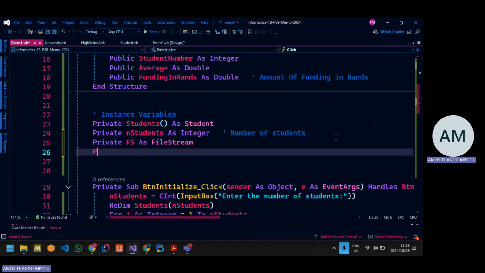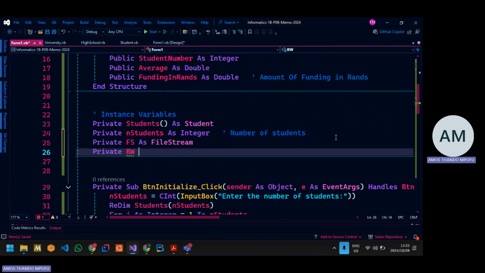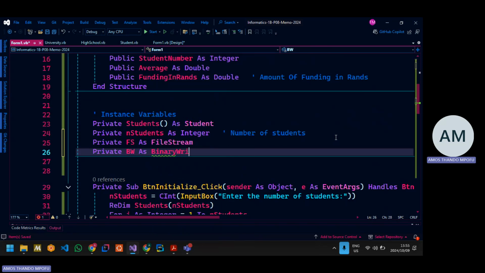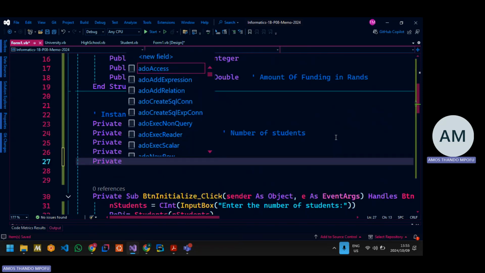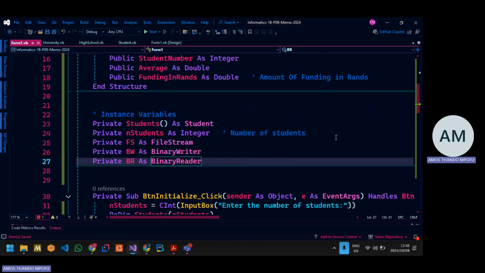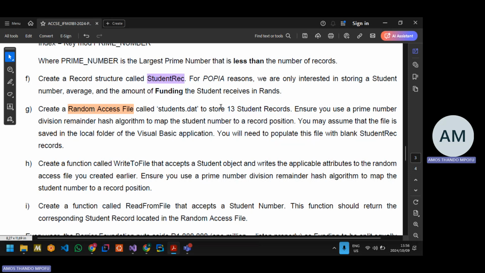So there's the file stream, and then remember we're dealing with random access, so I'm going to need a binary writer, which I'm going to call BW as binary writer. And then I'm going to need a binary reader, BR as binary reader. And then I'm done. Then in my button to save to the file, remember I need to save, and they told you how many records? 13 student records. They gave you that number.